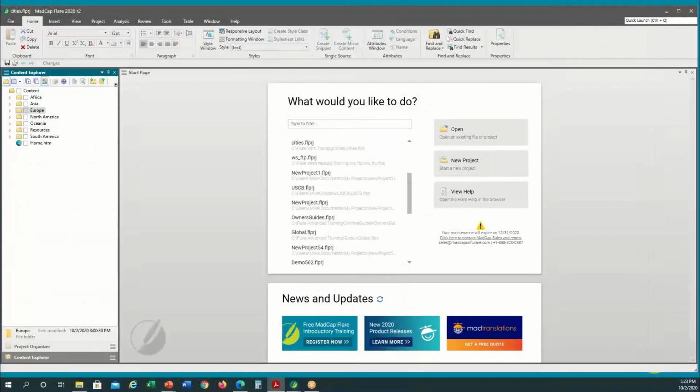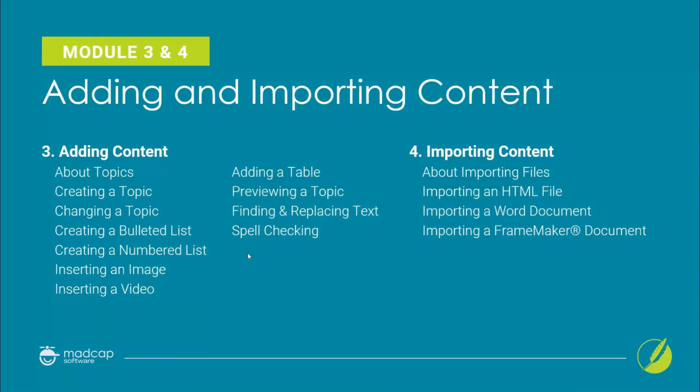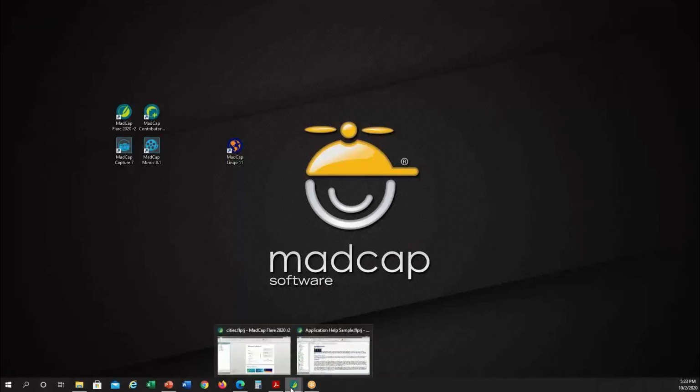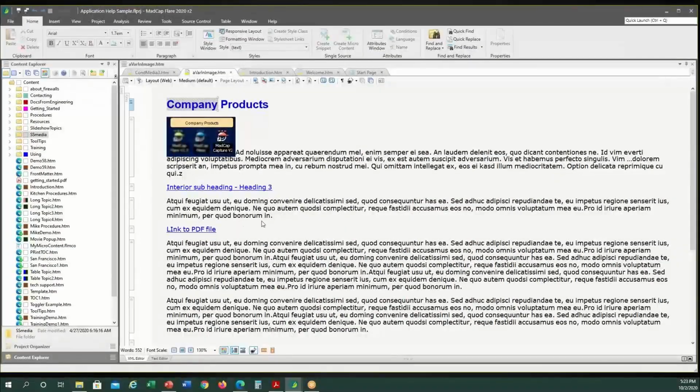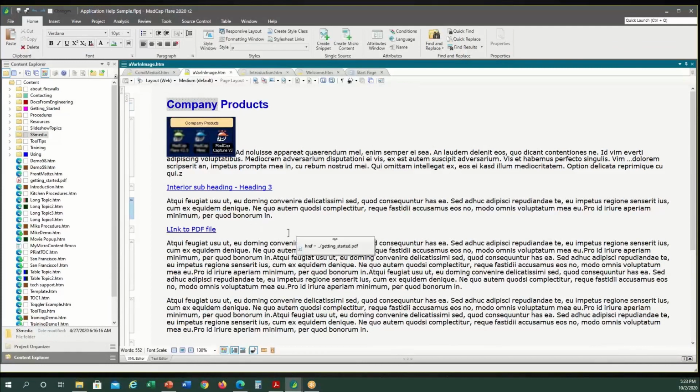So let me move this training manual out of the way. And momentarily, you can keep your cities project open. I'm going to minimize my cities project, and I'm going to bring up a demonstration Flare project that I have. In this demonstration project, I have a topic. It has a screenshot in it that was taken with MadCap Capture. And you'll notice that somebody has put some text in a callout bubble, and that is embedded in the pixels of that JPEG. Well, no big deal.